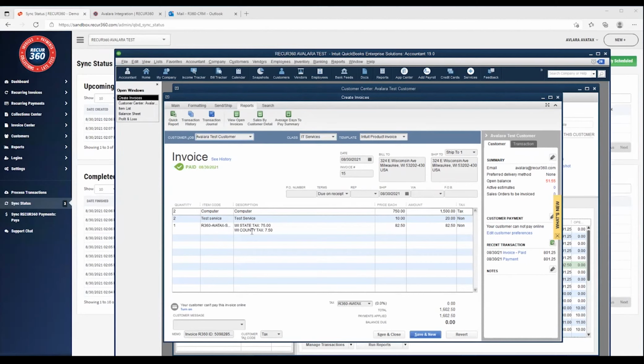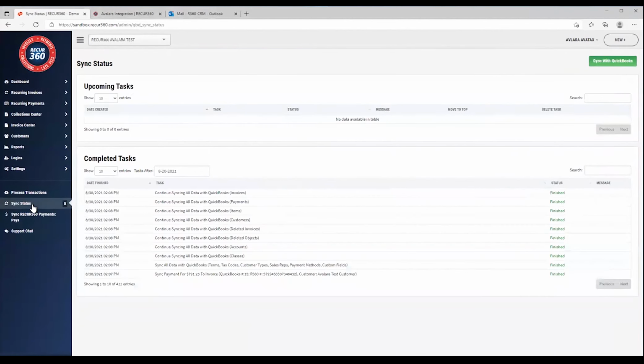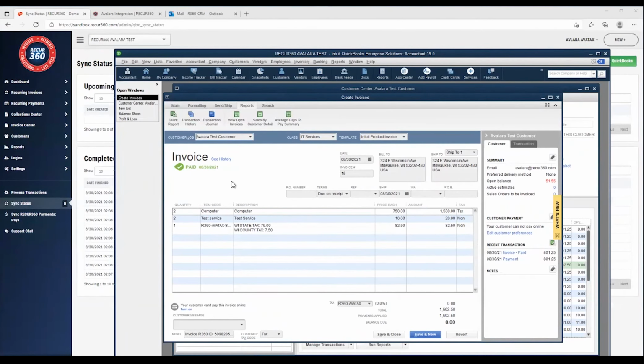We process the transaction, we process the payment, we email it to the customer. And then we queue it to write it to QuickBooks. And then the other workflow is you could create or import invoices into QuickBooks. And as long as they have this R360 AvaTax item on it at the bottom, when it syncs up to Recur, we'll know to process the sales tax before we do anything else with the transaction.